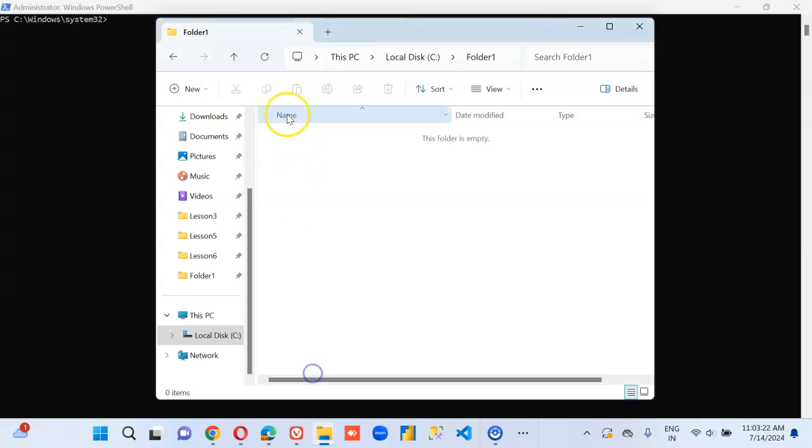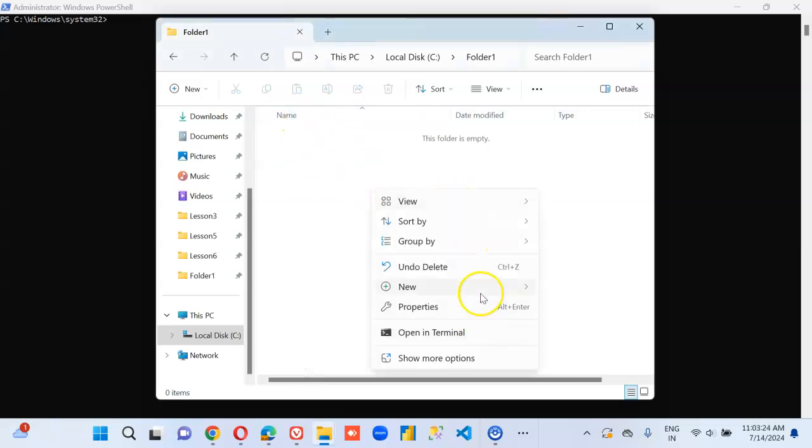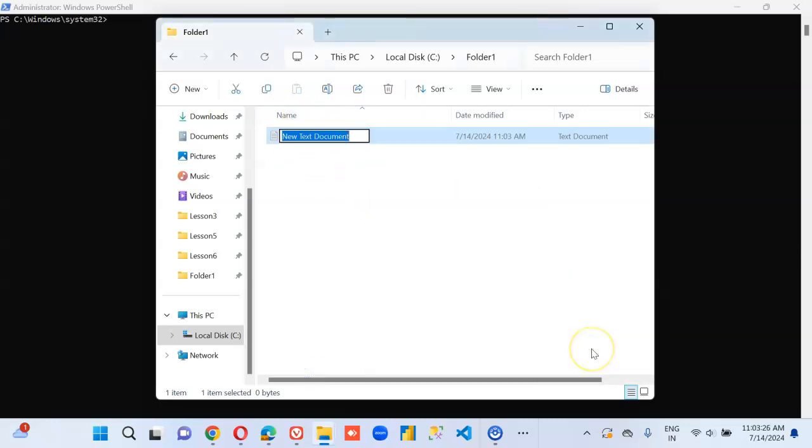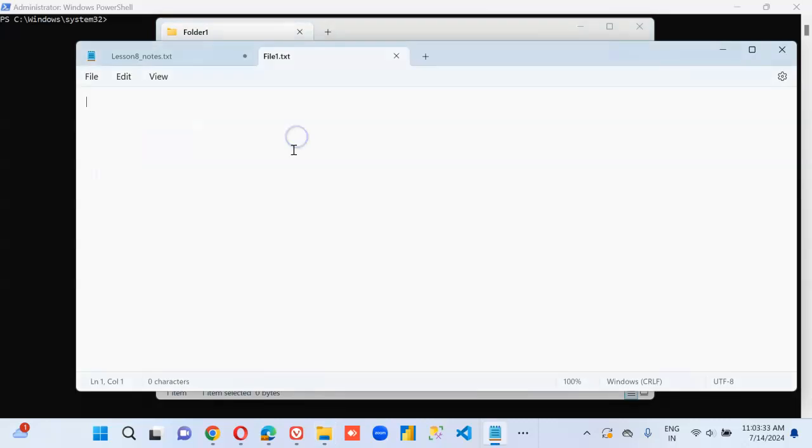In this lesson, we will cover Copy-Item recursive with filter. So we have C drive. Under that, we have folder 1. So we create a file, file1.txt. That's good. This is file 1.